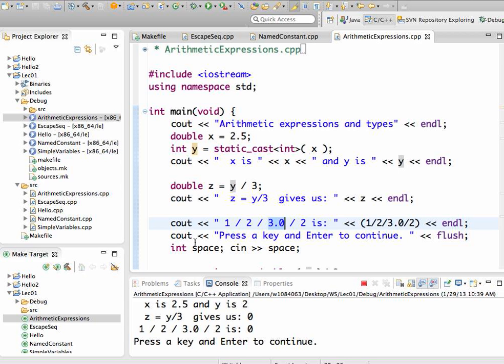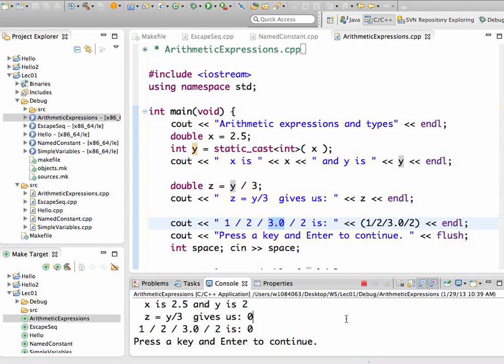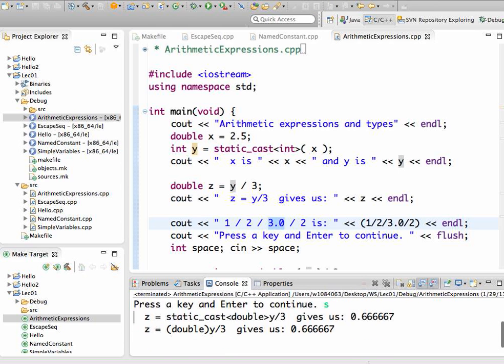Okay, so in this case, what I did was I said, press a key and enter to continue, and I'm going to put whatever the user types into this space. It doesn't matter what you type in. You can say whatever. It doesn't really matter in this case.